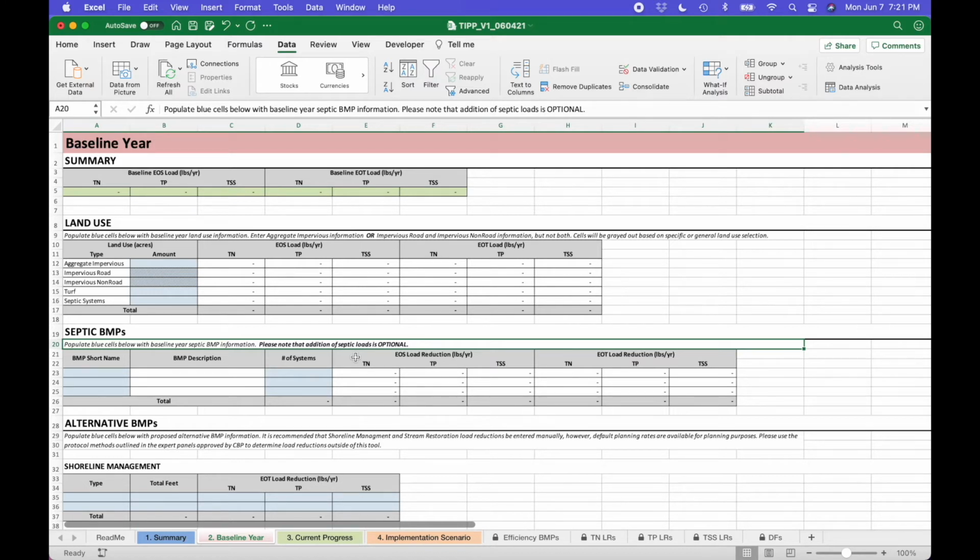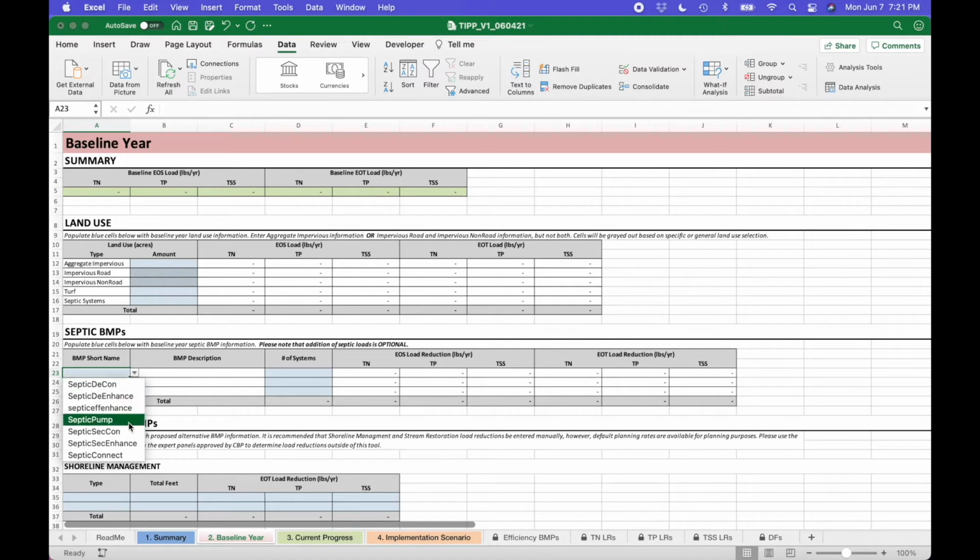So if you do decide to include septic BMPs in your implementation plans, please input them in this section. So here you have a drop down of septic BMPs, and then you would input the number of systems that particular practice applies to, and you would get edge of stream load reduction and edge of tide load reduction.